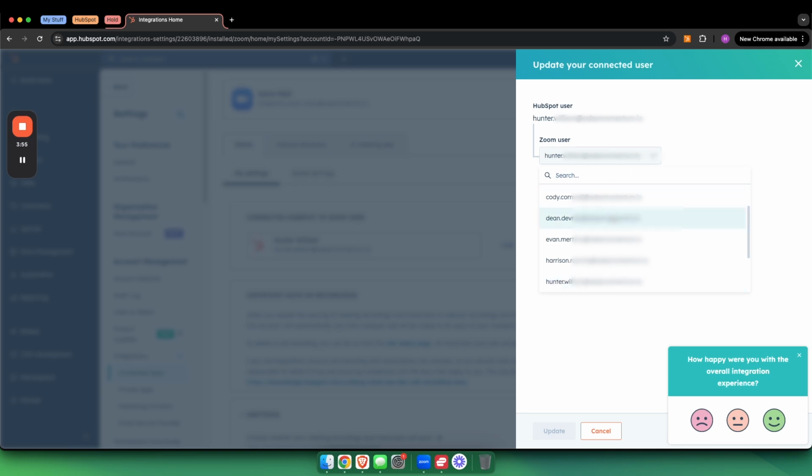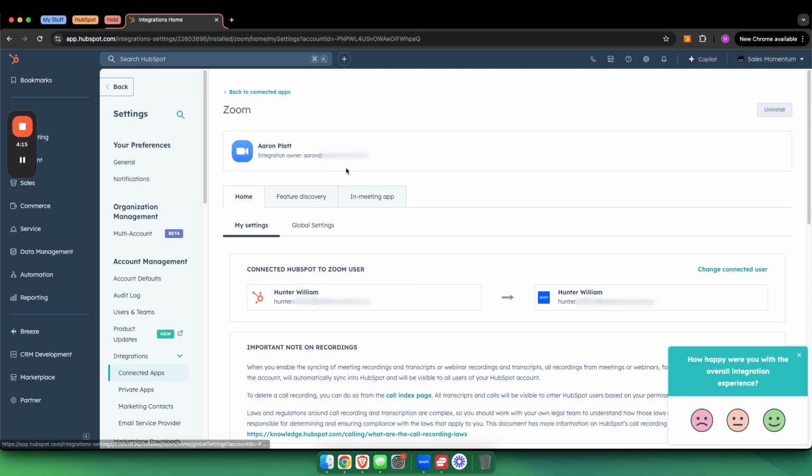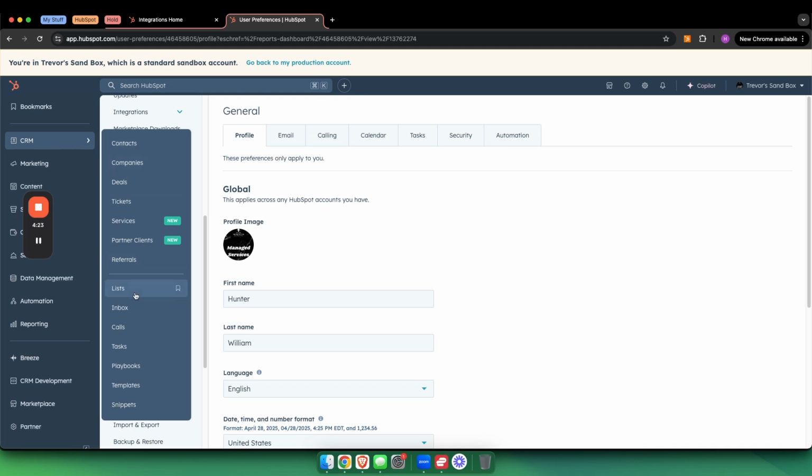And then in this case, I could switch this to anybody, right? But again, it will make sure that I'm connecting my HubSpot account to my own Zoom account, and then I would update or save that. And then that makes sure that anytime I have a recorded Zoom meeting, it will automatically be added into HubSpot underneath the calls, which can be found underneath the CRM tab and calls. And if you click on calls, it will have all of your recorded calls from Zoom.